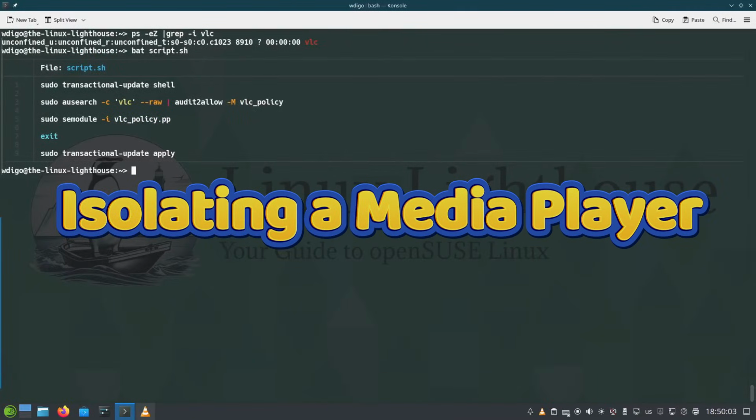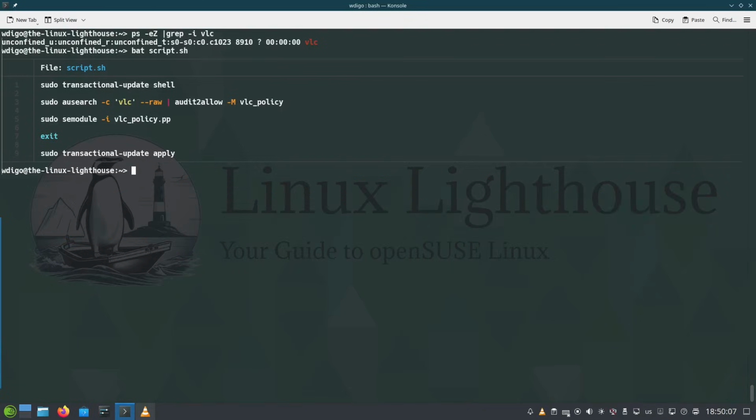Here is a home user scenario. You download a media player that is not from a trusted source. SELinux can confine it to minimize risks. Run the media player you downloaded, for example, VLC, then check its SELinux context by running this command, ps -Z. The output might show the process running as unconfined_t, meaning it is unrestricted.